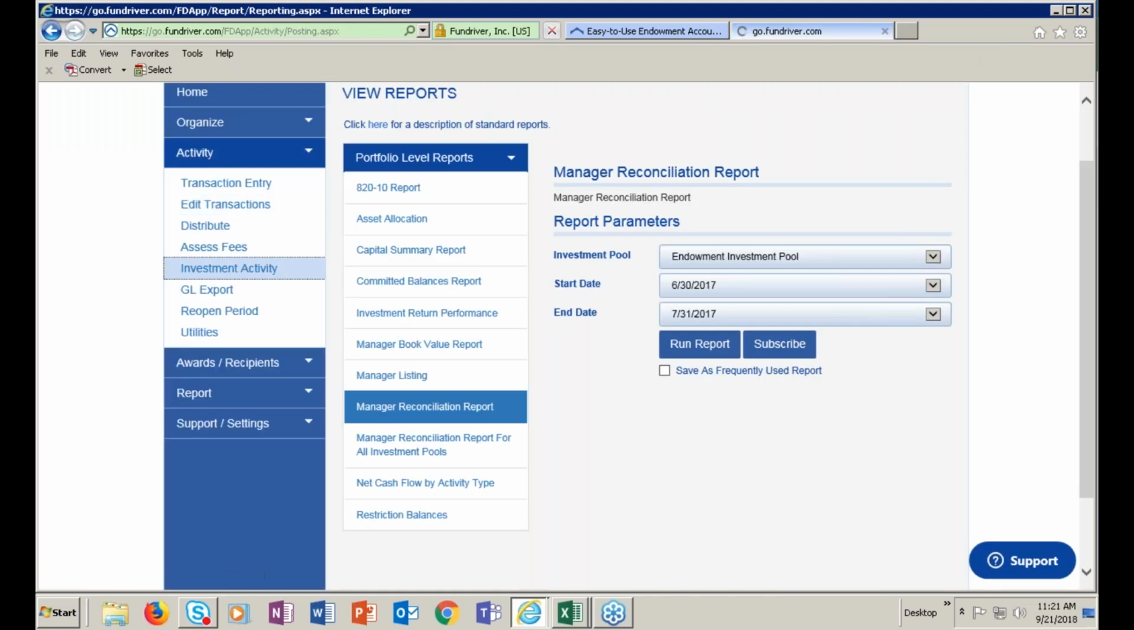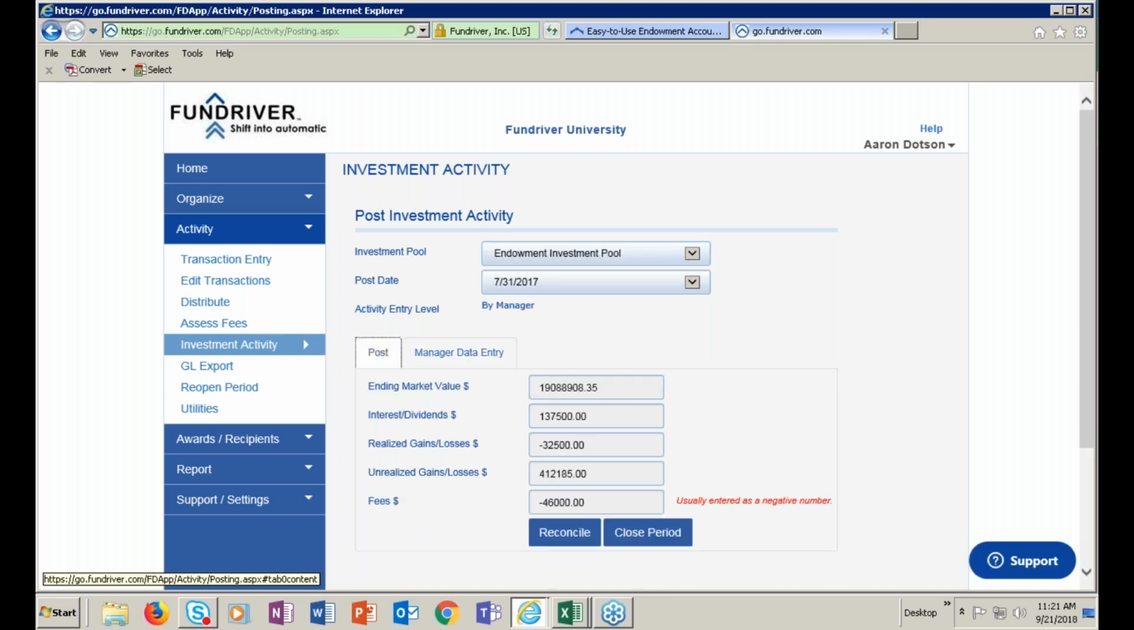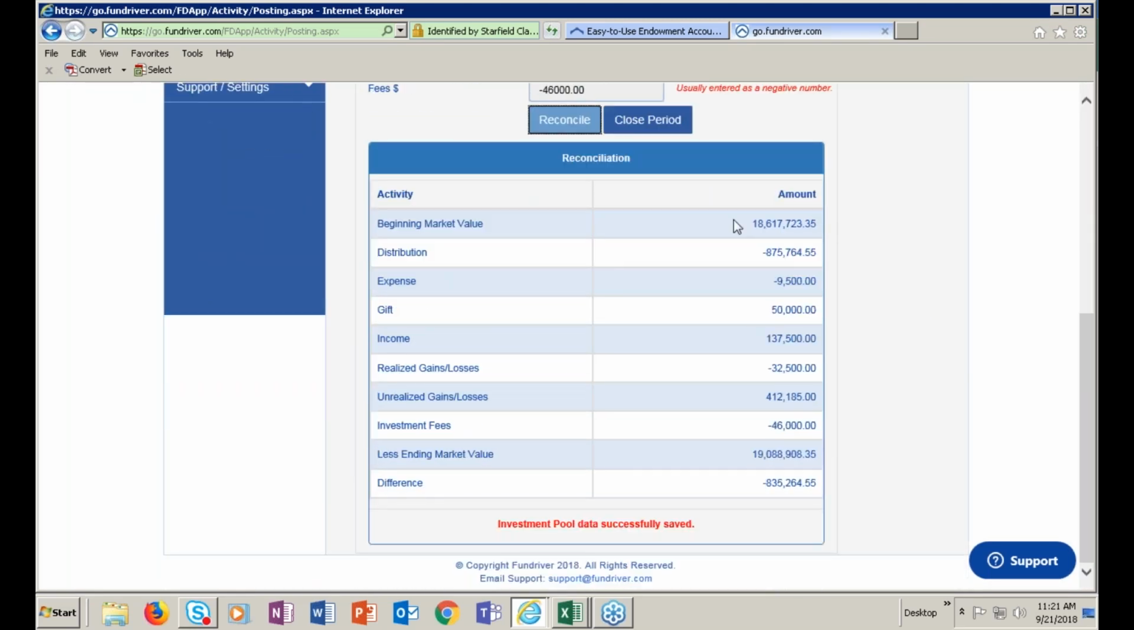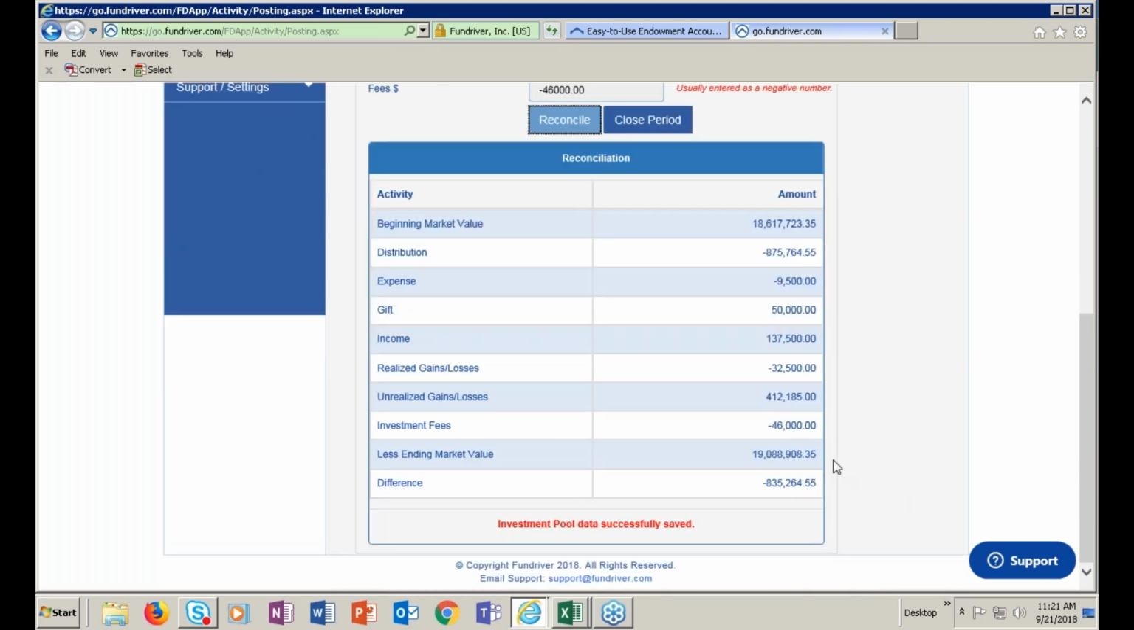So let me go back to the investment activity screen. I'll go ahead and finish this posting out as if we're actually using the investment portfolio module. Once you've got all of your managers reconciled, you have to come over here to the post tab and reconcile your pool. So this is my investment pool reconciliation for the month of July. It's got my beginning market value, and shows the distribution that I ran, the fee schedule that I allocated, the gifts that came in, and then starting with income, that's just the total of all the investment activity. As you can see, this pool doesn't reconcile. It's showing me that 835,264.55 needs to come out of the investment pool in order for the actual investment statements to tie back to the activity in Fundriver.